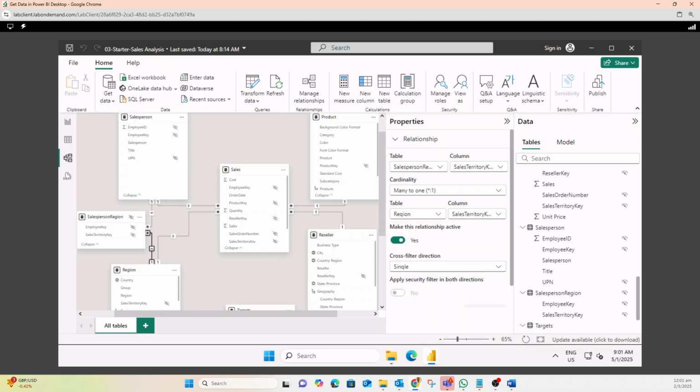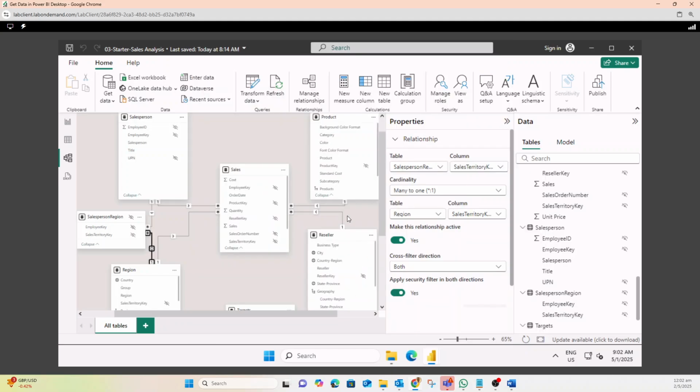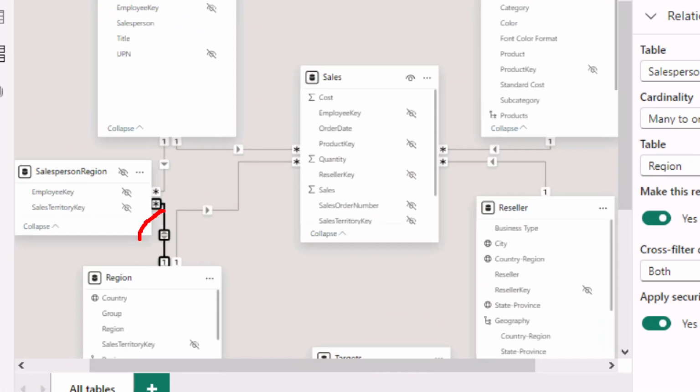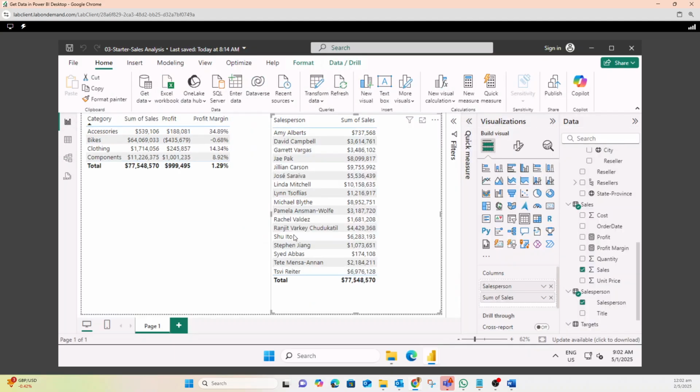To edit the relationship between region and salesperson region, double click the relationship, this one. And then for the filter direction, choose both, and then apply the security filter in both directions, click OK, save. You notice now the arrow changed, already a two-direction. Then switch to the report view, and Michael Blight is still unchanged.